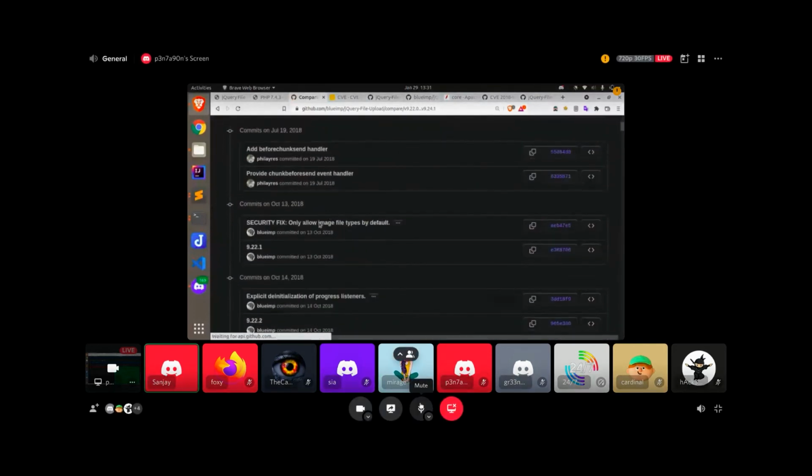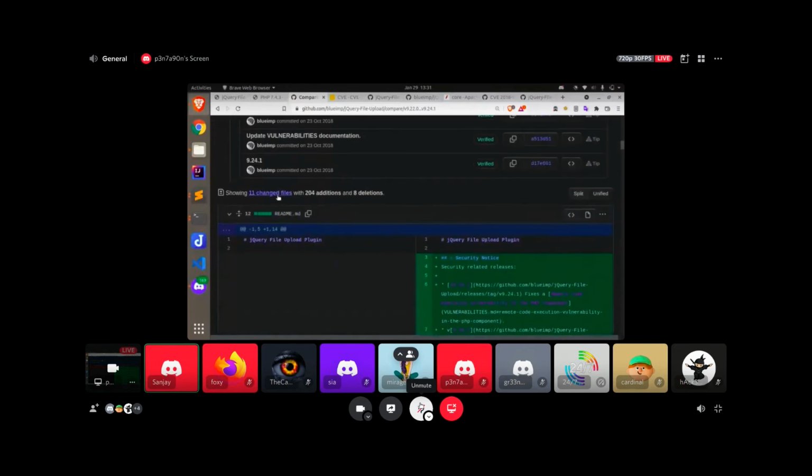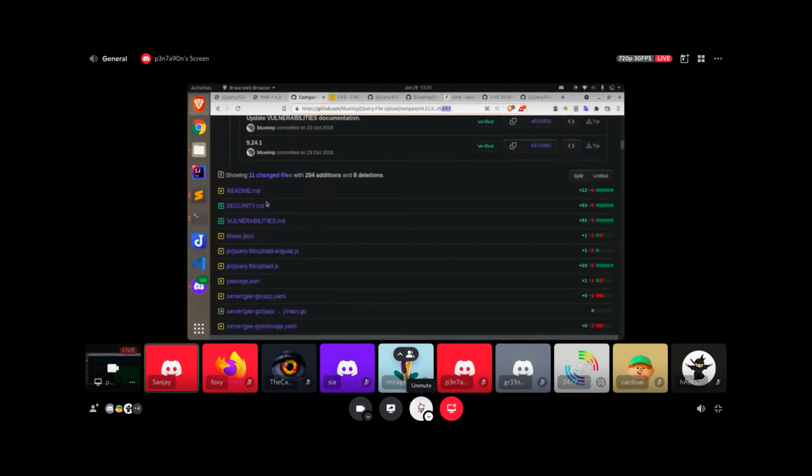Okay, and so we have some commits over here. So let's look at the change file. 11 files have been changed from 2.2.0 to 2.4.1, and then there are some other files, but we are mainly interested in the upload handler.php file, right? So previously, yeah.